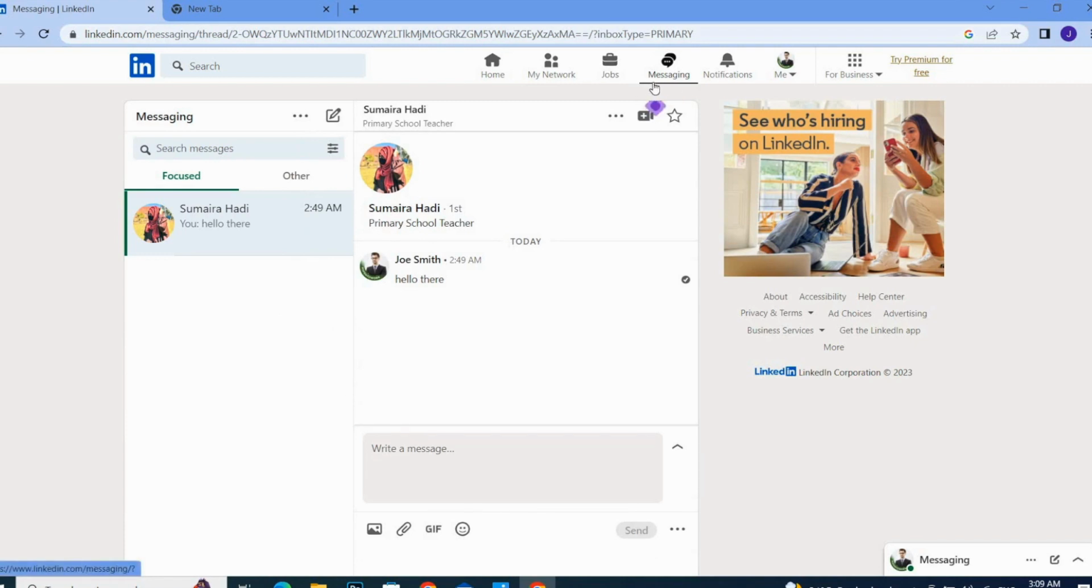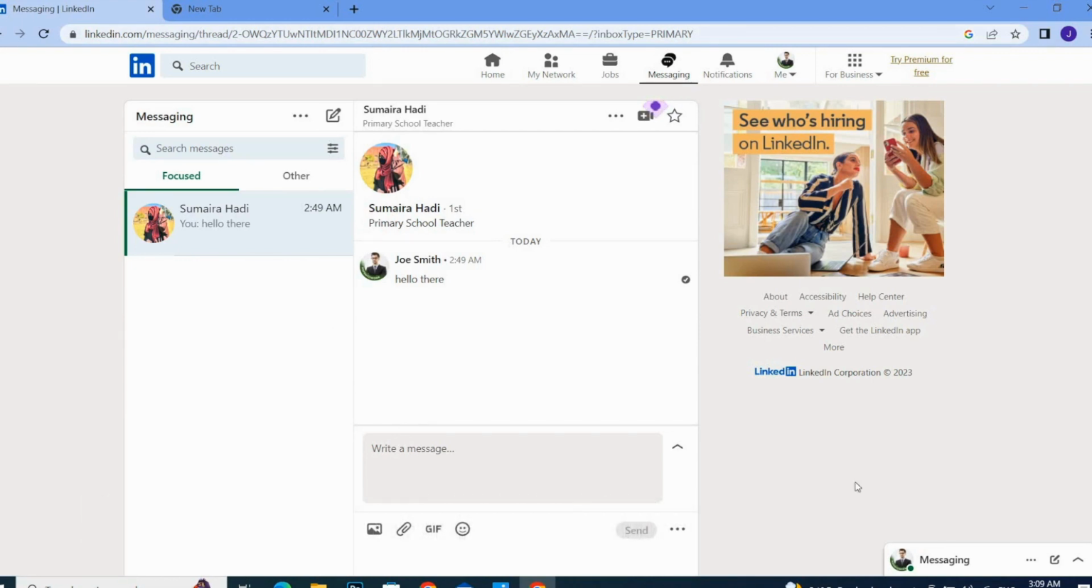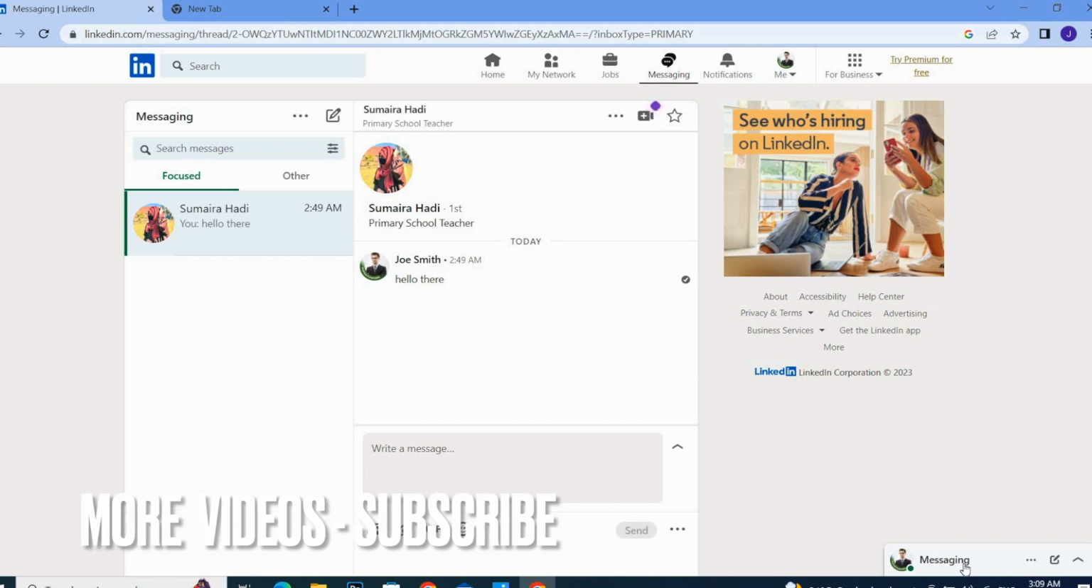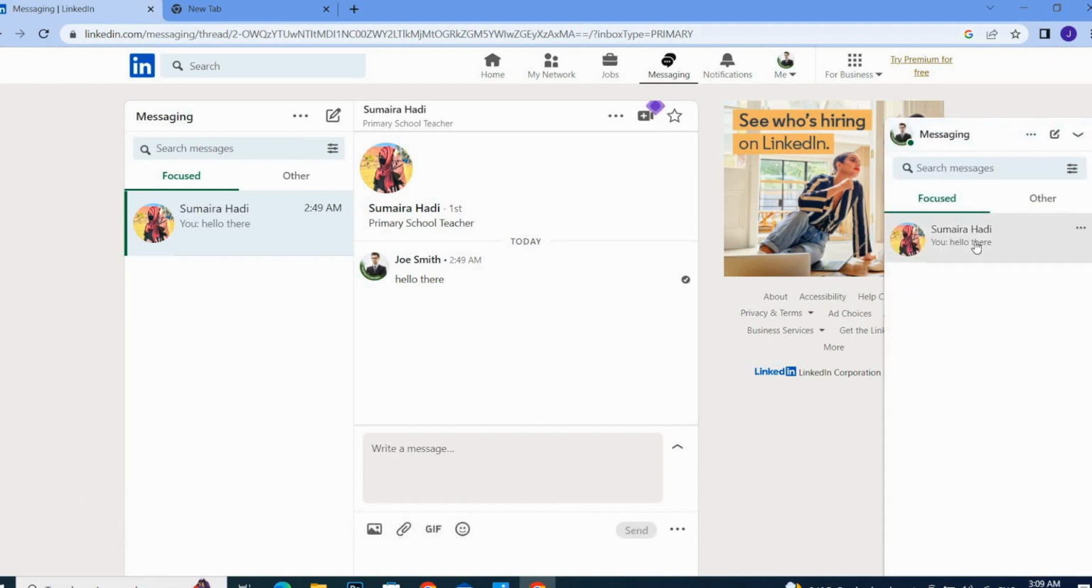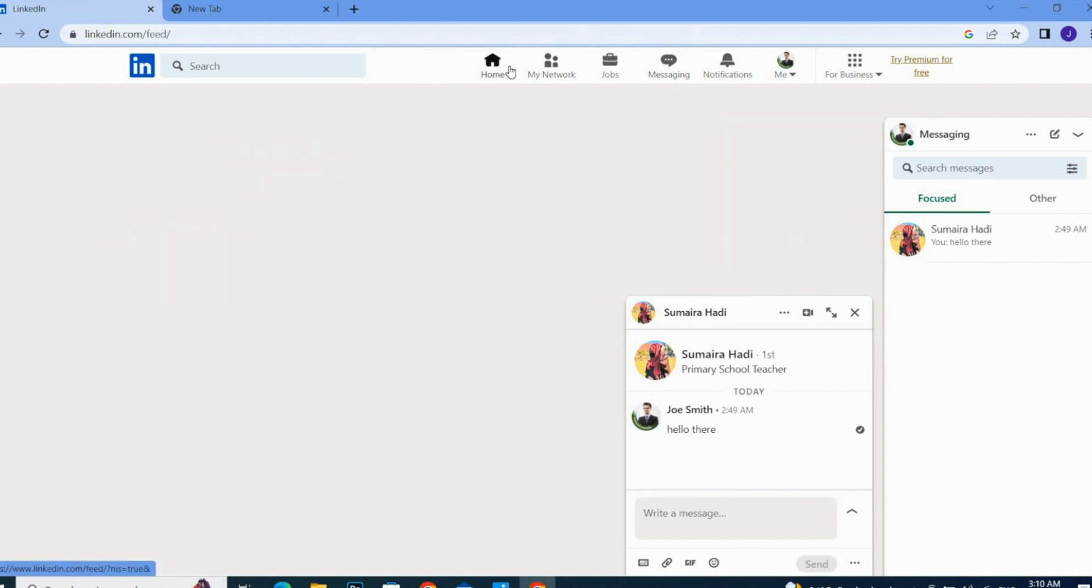This is the simple way to reply to someone, and the easiest way is to look at the right bottom of the screen. Here you will see messaging, and here you will get notifications of your messages. Just click on it and reply to your messages. This way you can send a message to anybody, and you can see your news feed as well.